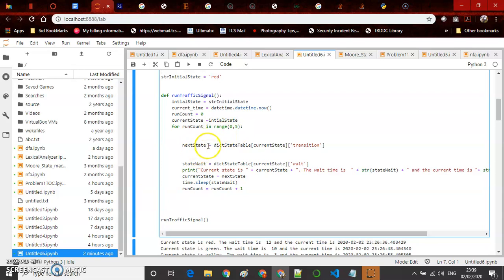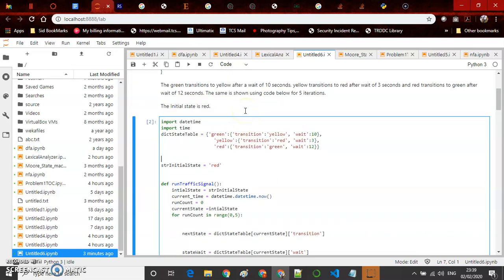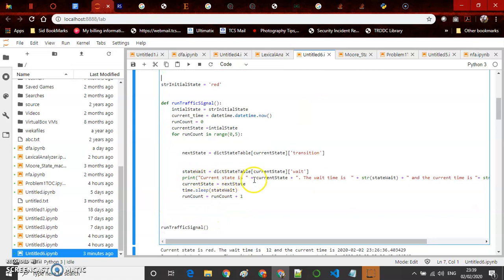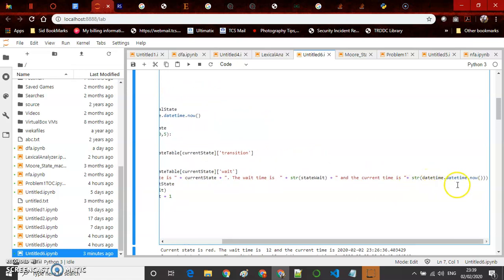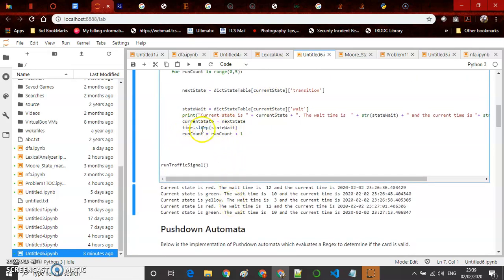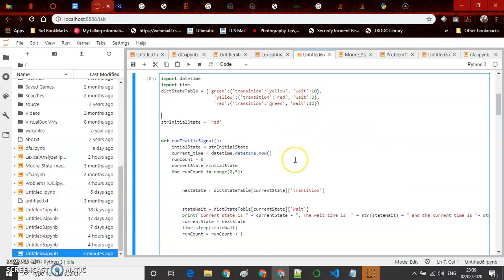First of all, I am getting the next state from the dictionary using whatever the current state is, and through the transition I get the next state, and I'm getting the wait of the state. So from the wait I am getting here 10, and then I just print the current state, whatever the wait is, and the current time. I have run this for five iterations, and I have put a time dot sleep on the wait, so that it waits for the specified number of seconds, whatever is specified in the state table.